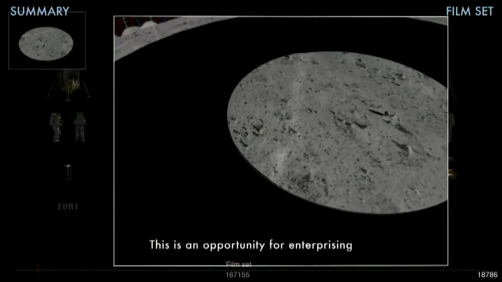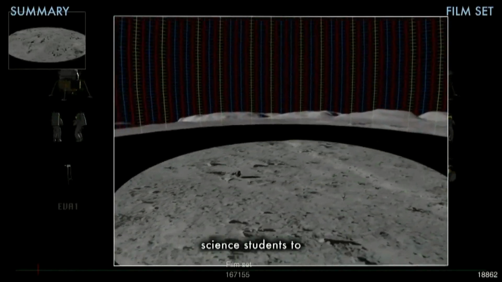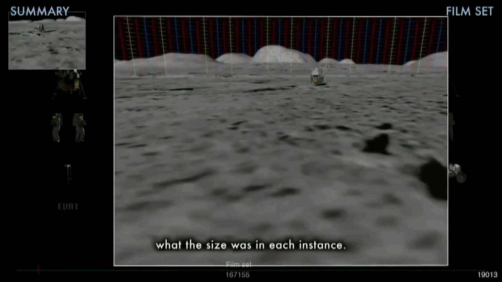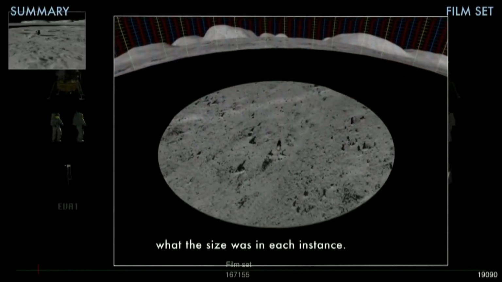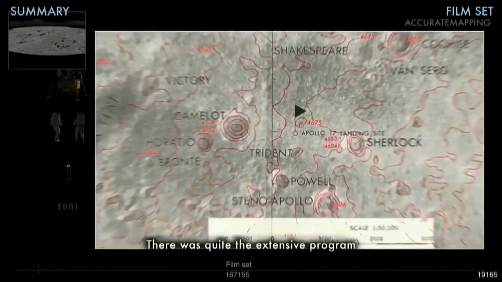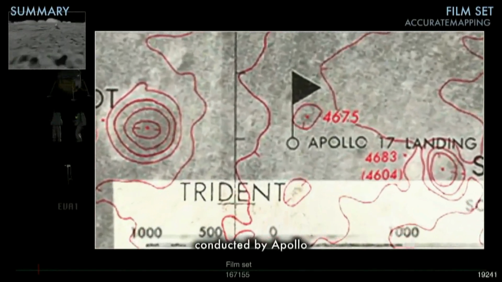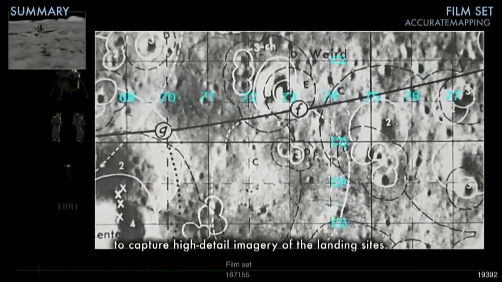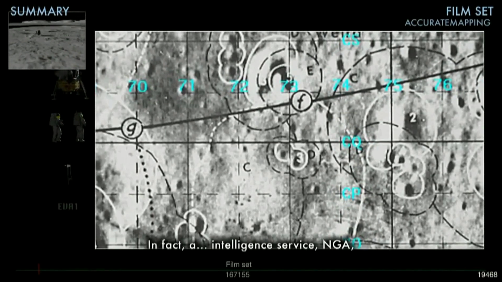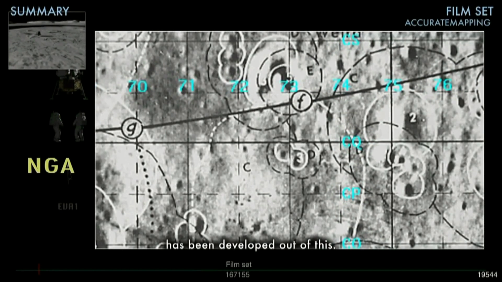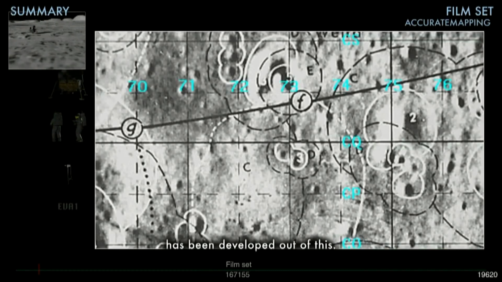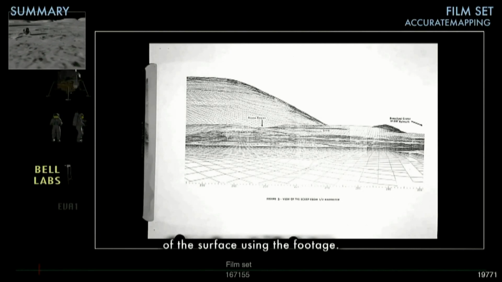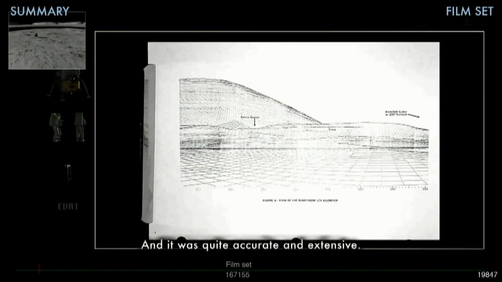There's an opportunity for enterprising science students to analyze the footage themselves and introduce what the size was in each instance. It was quite an extensive program conducted by Apollo to capture high detail imagery of the landing sites. In fact, an intelligence service, NGA, has been developed out of this. Here is a Bell computer model of the surface using the footage. The mapping was quite accurate and extensive.